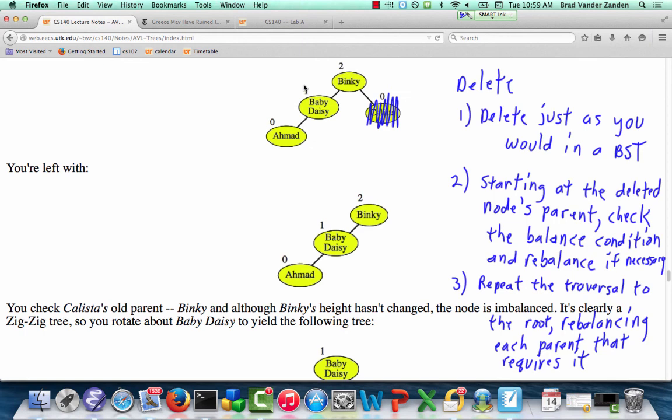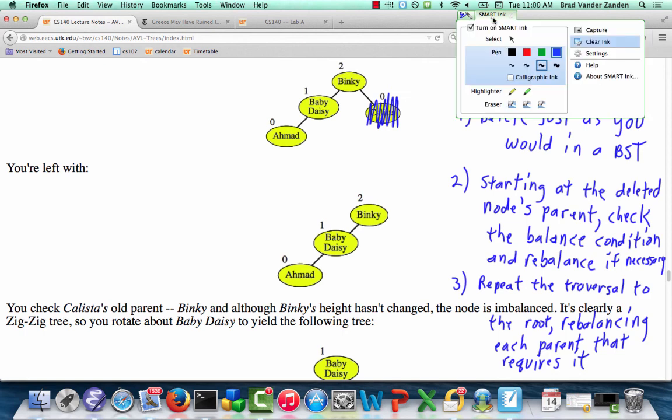Don't worry, you will not get to delete tomorrow in lab, I guarantee it. You'll have your hands full just getting rotate and inserts to work. So we will finish up with deletion on Thursday, and then we'll move on into B trees on Thursday.